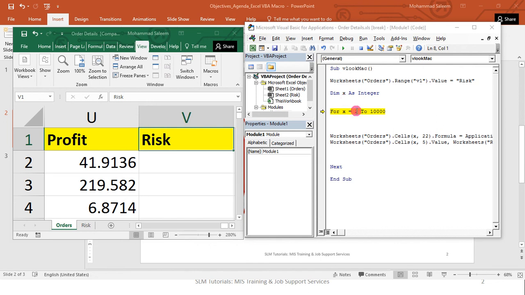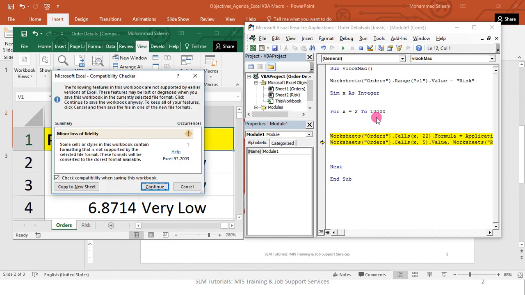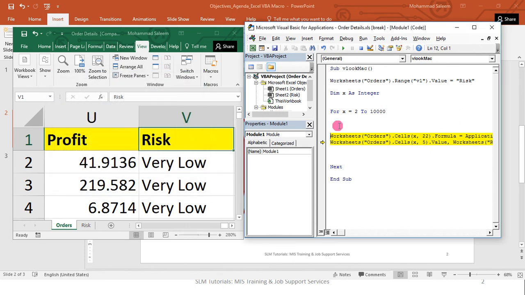Now I give my X a value. Press F8. Now my X value should be 2. F8 moved. You see row number 2, column number 22 has a value of very low. It matched. I start again F8. Now my X value will be 3. As soon as I press F8, again I see in row number 3 very low. As I keep pressing, I'm getting data, so instead of doing one by one F8, my testing is successful.